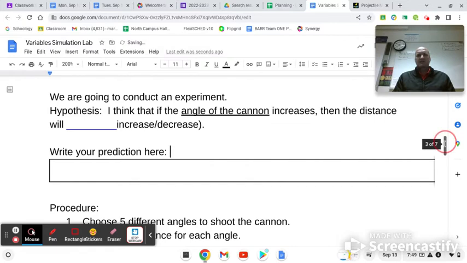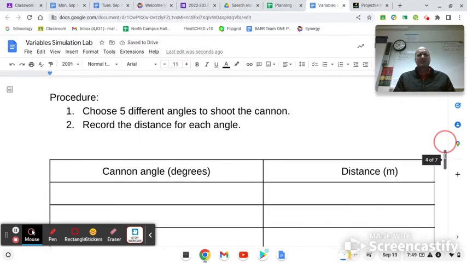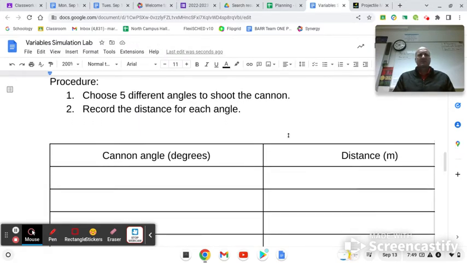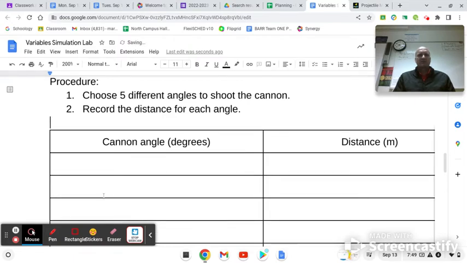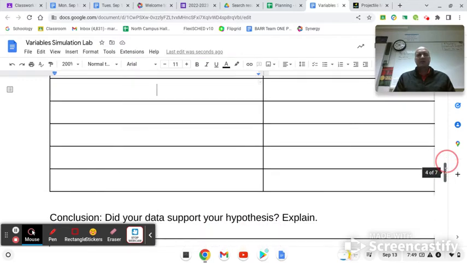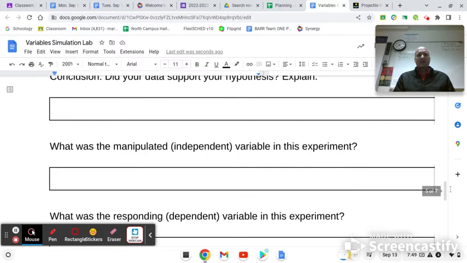All right, next, 5 different angles to shoot the cannon. So you'll have to just choose in between 0 and 90, just choose 5 and then record them here. You could do 0, you could do 15, doesn't matter to me, whichever ones you select. If you want to do more than that, that's okay. And then at the end, you want to say, did your data support your hypothesis, and explain.